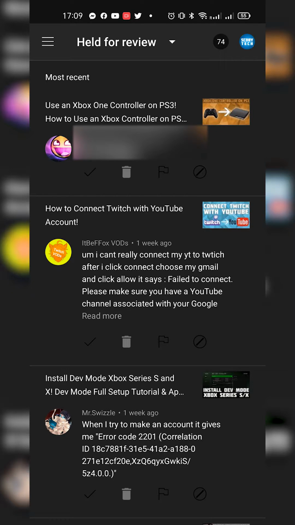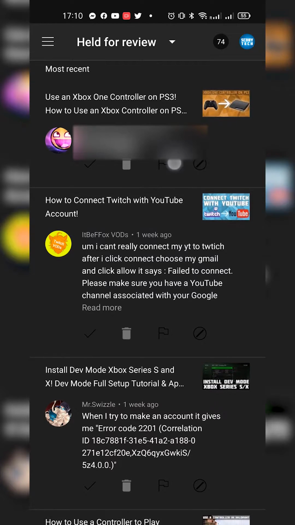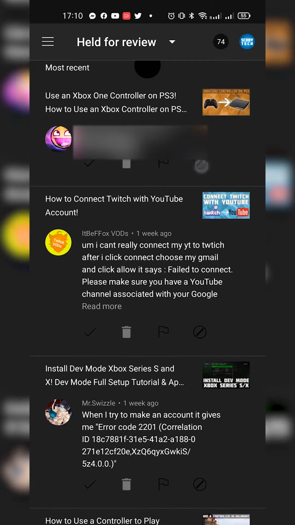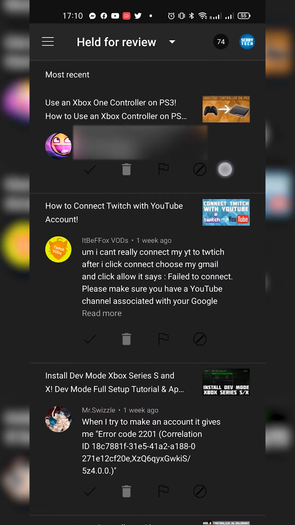Here you can choose what to do with each of these comments. You can approve it here on the left. You can delete it using this delete option here in the middle. You can report it using this flag option right here. And then the last thing you can do is block and delete this user from the channel.